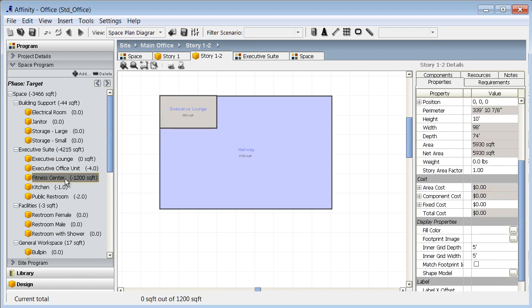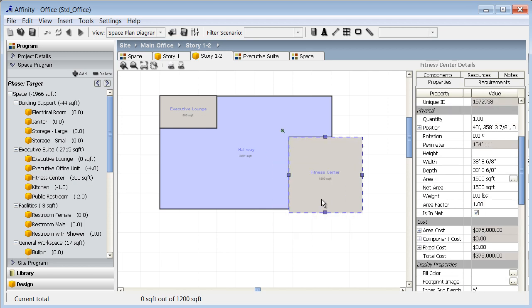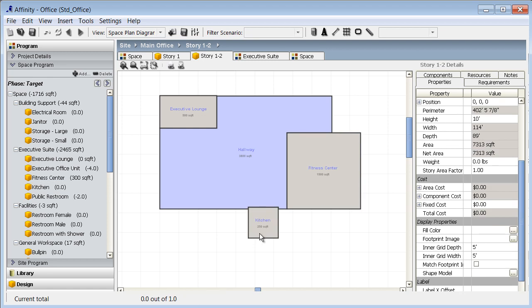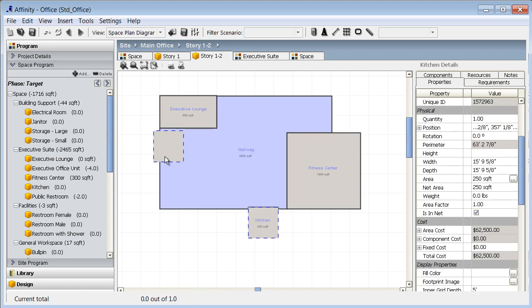As I place the rest of the spaces onto Story 2, notice how the counters change and the area of the hallway adjusts. For spaces with quantity requirements, like my kitchen, which has a quantity requirement of 1, I can easily adjust the area or shape of the space by adding new pull points without the risk of violating the program requirement.